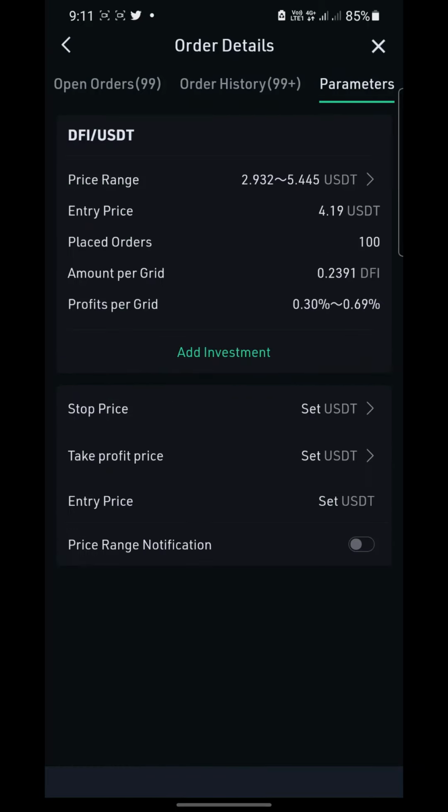And under the parameter section over here, you can adjust and configure the parameters of the bot, such as the price range, and this entry price depicts the price at which I entered the bot. So I started opening the bot when the price was 4.19. The price has now dipped to about 3.8 USD per DFI, but I'm not so worried because the bot constantly buys and sells for profits. There are also options if you would like to set a stop price, take profit, and price range notification. These are additional options that you can set.